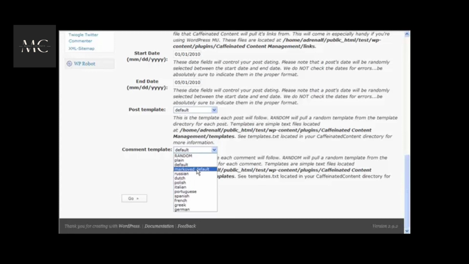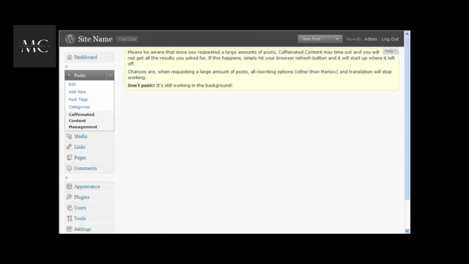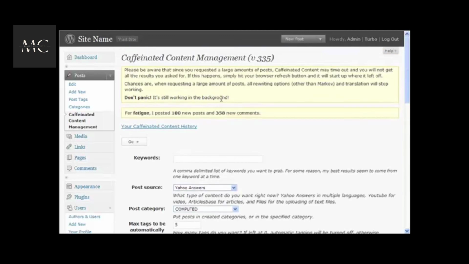Markov does some rewriting of it, so you could use a Markov template, and that will rewrite the content to some degree. And that's literally all you do, and then you click go, and off it will go. Now you can see here I've requested 150, and it's going to sit there for some time and work. So there you are, it tells me it's done it now. 100 new posts, 358 new comments.